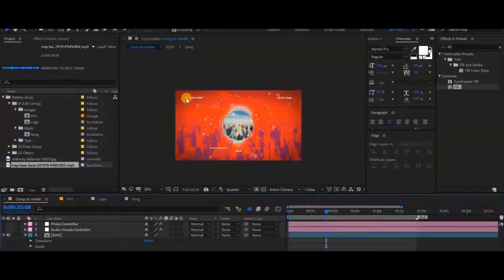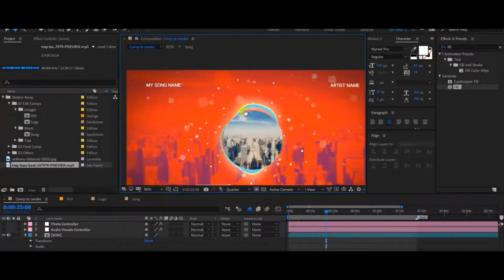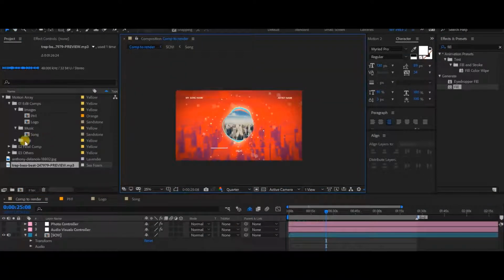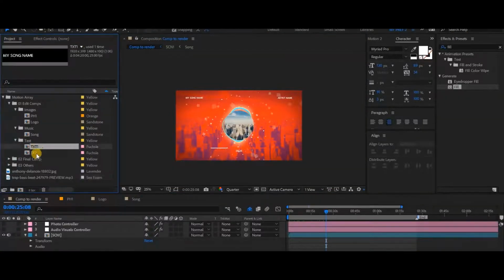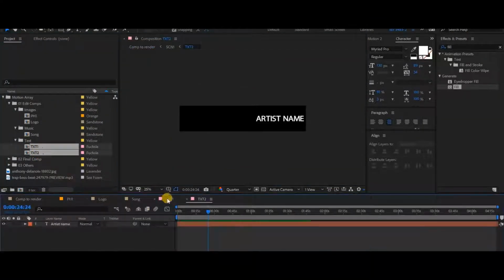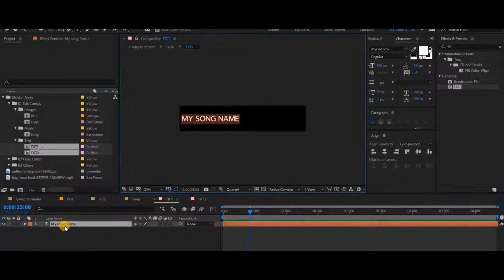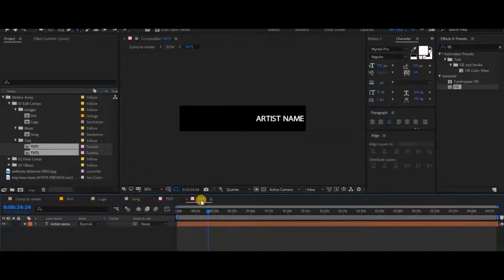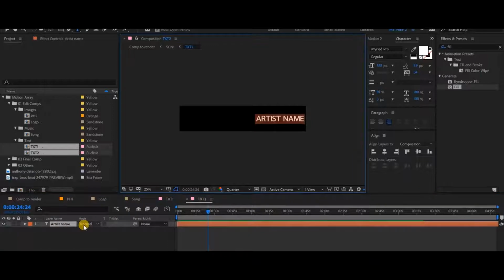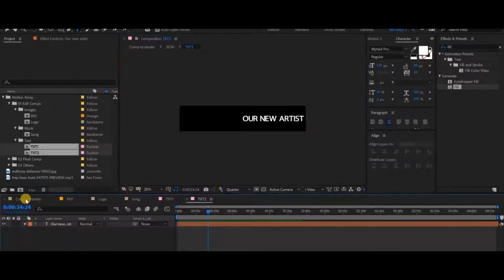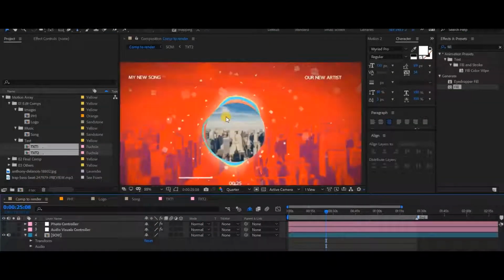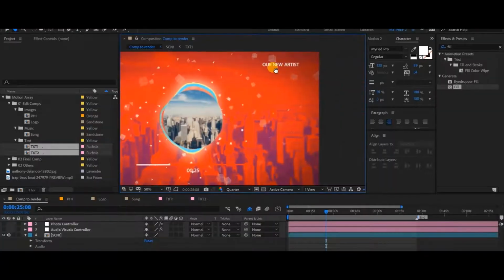So here we see in the top left corner our song name and artist name, which we also can change. Of course, go to text, double click on those, and here you edit anything. For example, my new song, and the second one we go our new artist, let's say like this, and we go to final composition and we check it, and as we see, everything works.